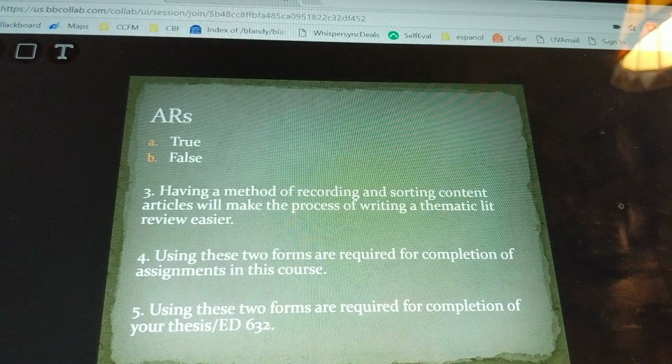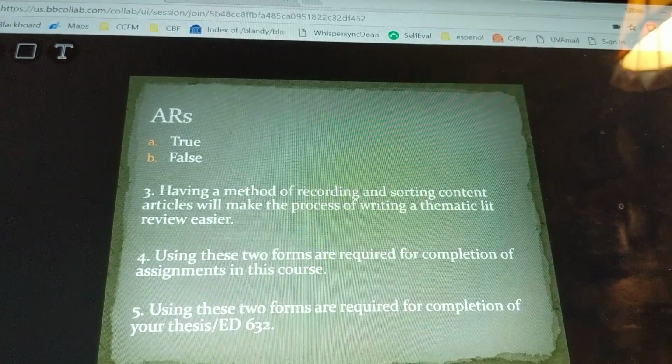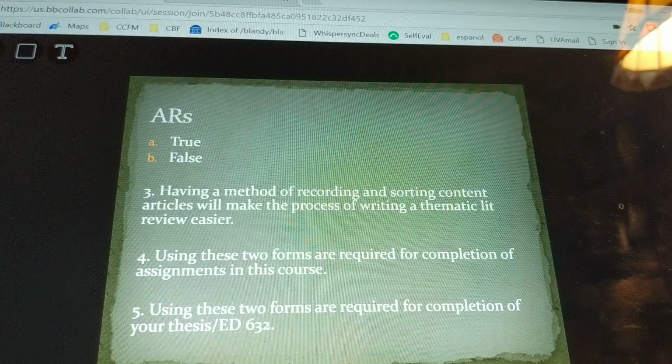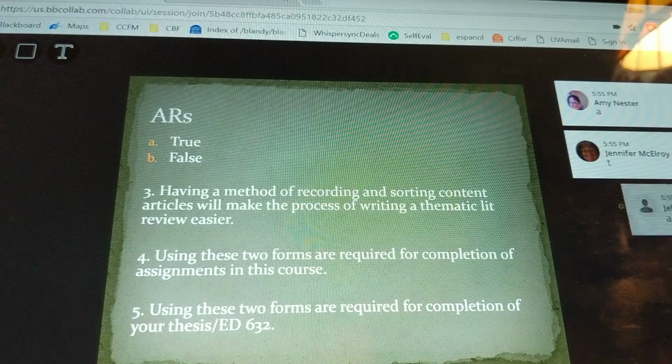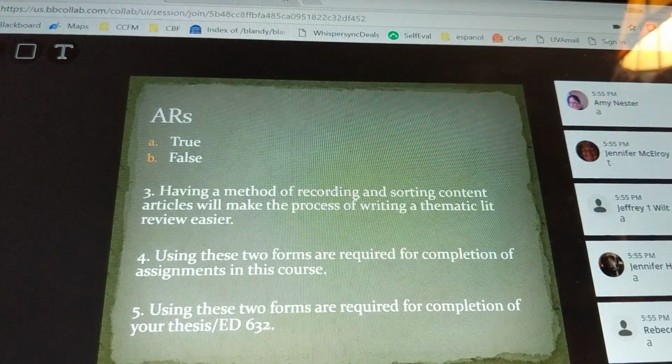Okay, let's answer this. Having a method of recording and sorting content articles will make the process of writing a thematic lit review easier. A or B? Absolutely.